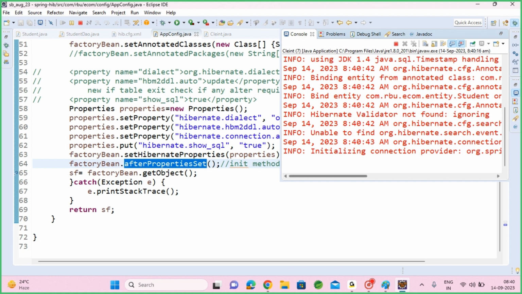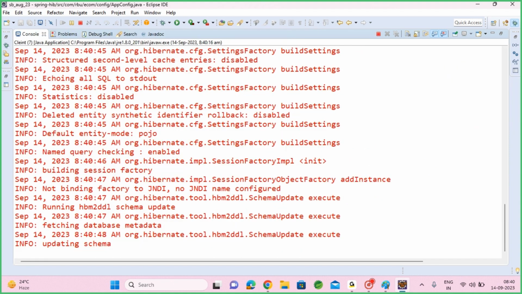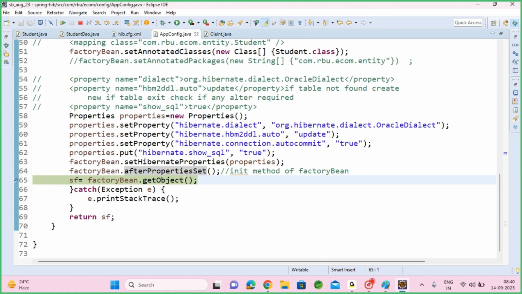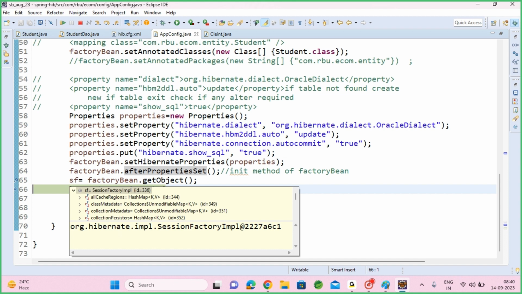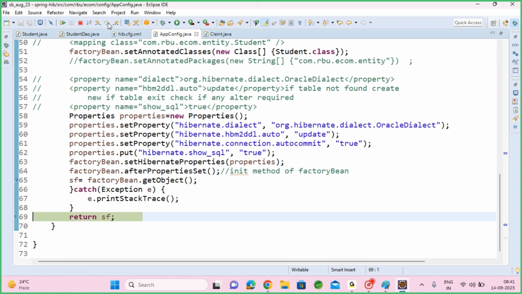But now explicitly it is, yeah, here the actual code is executing. So something is running on this line, your Hibernate log is printing here. So here it created your session factory. Then the get object method simply returns your session factory object. Now you got the factory object. Continue.